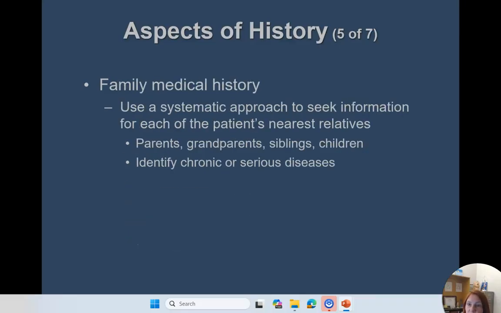Our family history reveals inherited risk. Ask about parents, grandparents, siblings, and children. Conditions like diabetes, heart disease, or cancers often run in families, and knowing this helps you anticipate possible complications down the line.